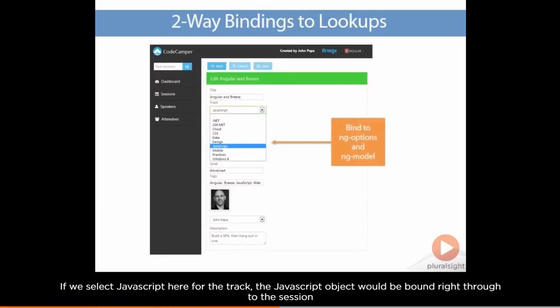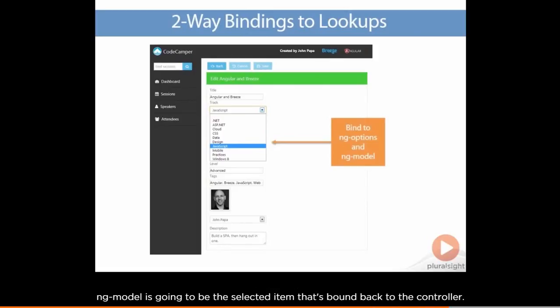So if we select JavaScript here for the track, the JavaScript object will be bound right through to the session object in our controller. So we're going to use two different bindings that we set up in the view. One is ng-options. That's going to be the list of things that we're binding to, this cached set of lookups. And then ng-model is going to be the selected item that's bound back to the controller. So our next step is to go get the lookups so we can bind them to both of these directives.